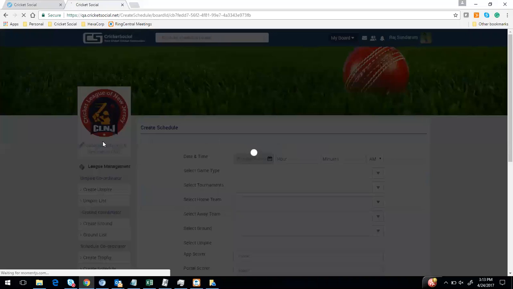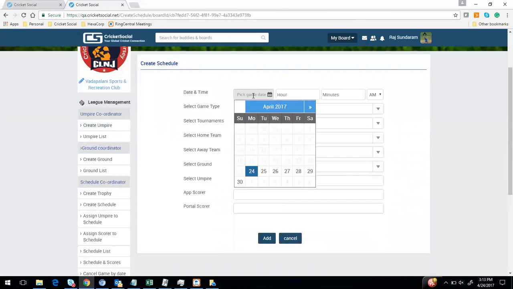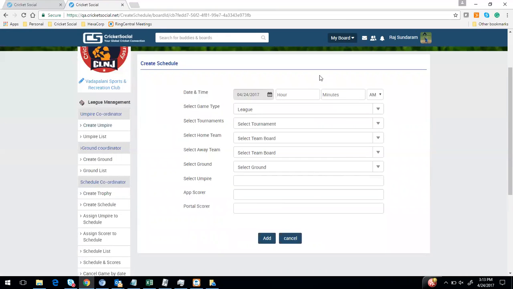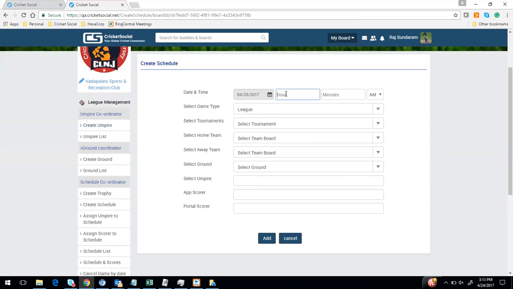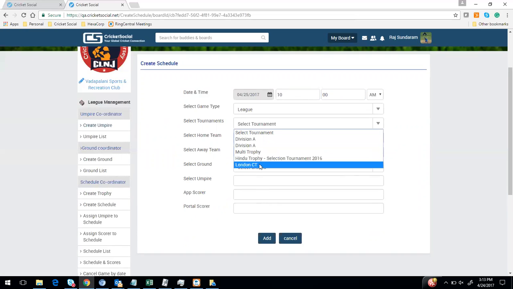Create schedule. I'm just creating a game on 25th at 10. It's a league game. Again, this is something that the leagues will do. You may not have access to the league that you may be part of, but if you want to be an owner of a league, then you have access to do all that.